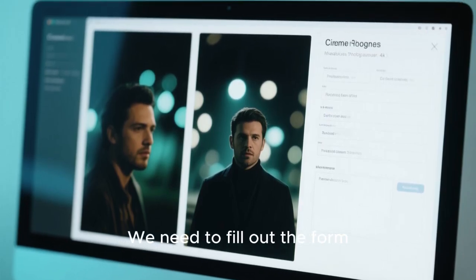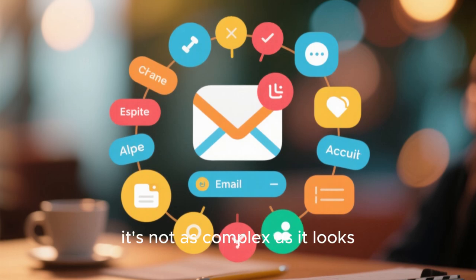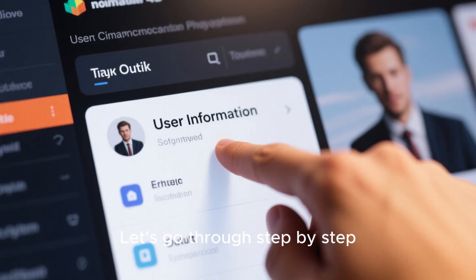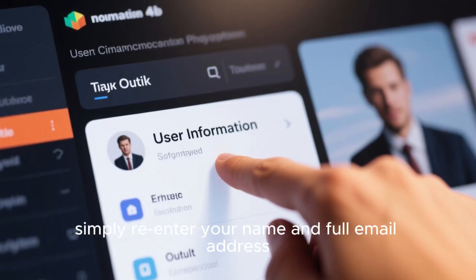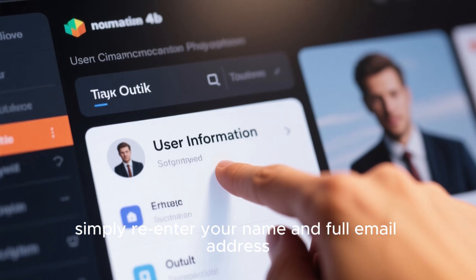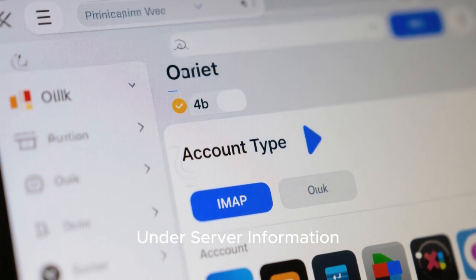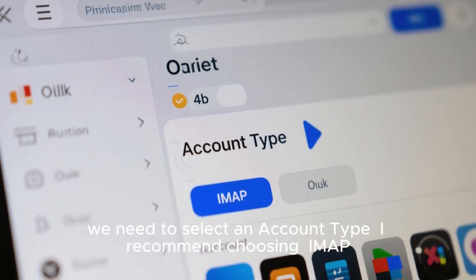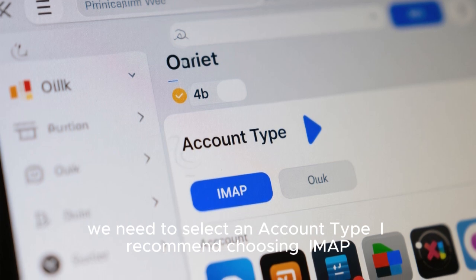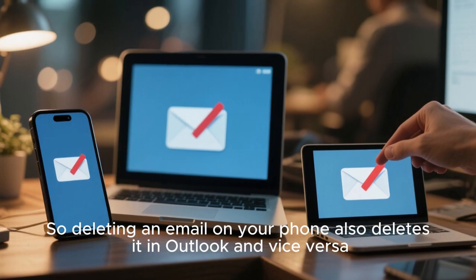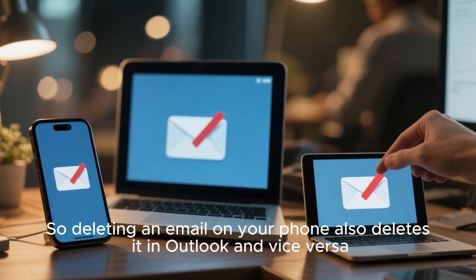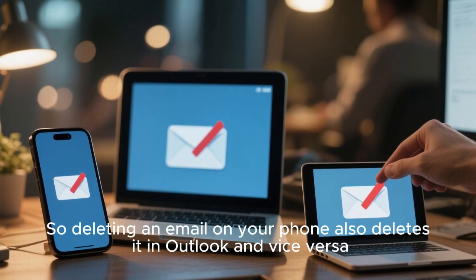Now, we're at the heart of the setup. We need to fill out the form. Don't worry, it's not as complex as it looks. Let's go through step by step. Under User Information, simply re-enter your name and full email address. Under Server Information, we need to select an account type. I recommend choosing IMAP. This keeps all your emails synced with the server. So deleting an email on your phone also deletes it in Outlook and vice versa.